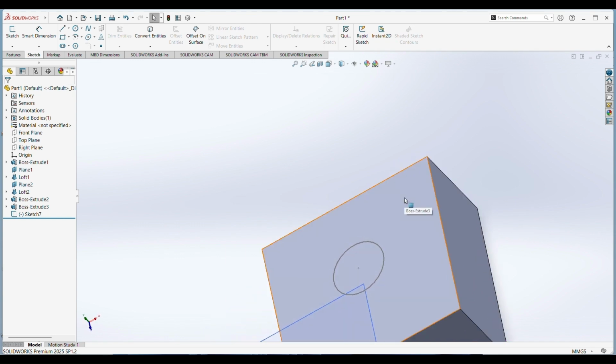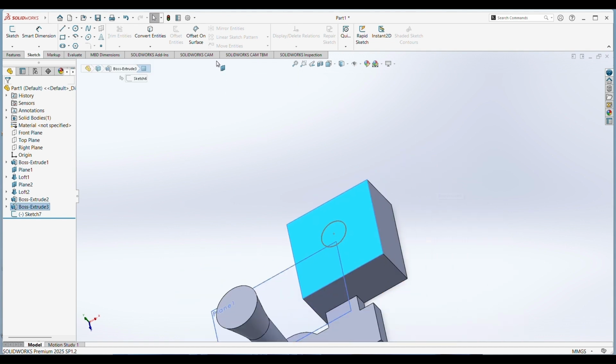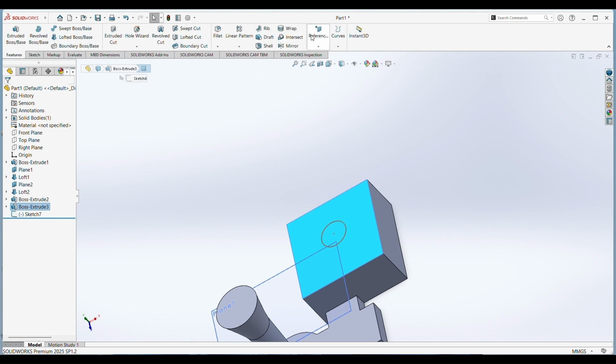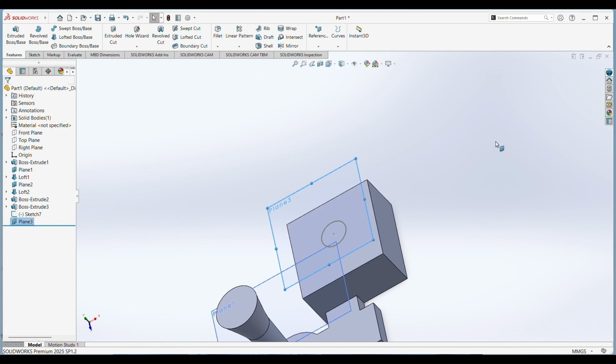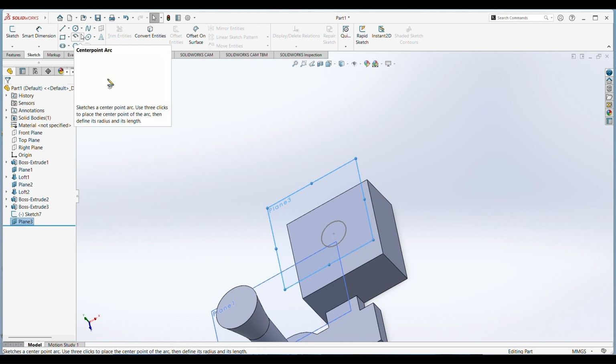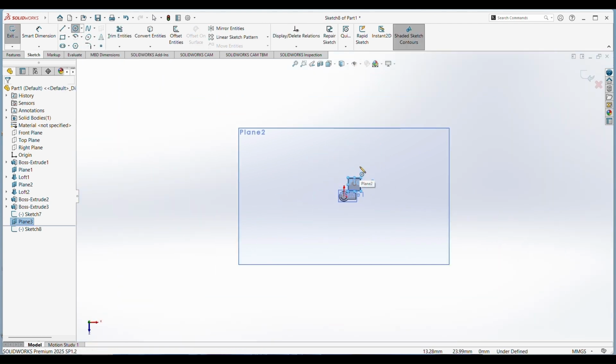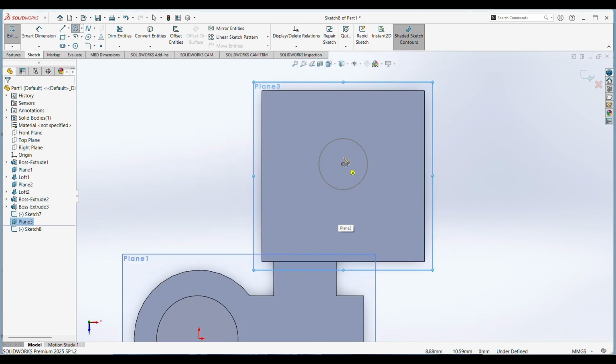Now I need to take a reference plane. So I will select this area, and I will go to this feature option, reference plane at a distance of 3, hit enter. So as you can see, a plane at a distance of 3 mm has appeared over here. I will check this. As you can see, the plane has appeared. Select the plane 3, go to the sketch circle. I will draw a circle, take this as a center.